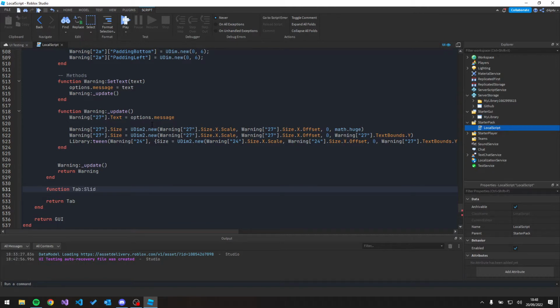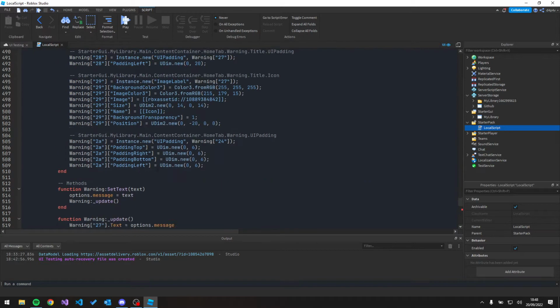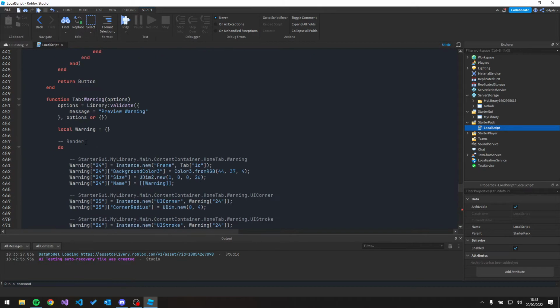Function, tab, slider. Bada bing, bada boom, same old story. Also, if I write some semicolons or curly braces, it's probably because I just had a fat dose of TypeScript. We're just gonna copy paste this right here.